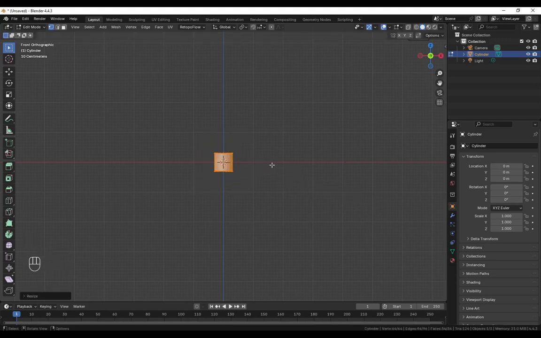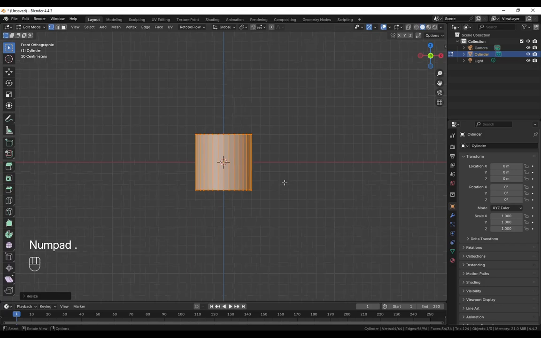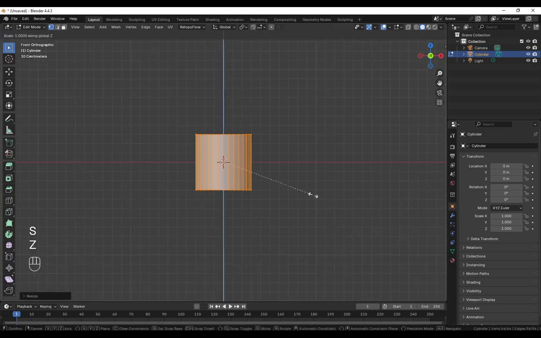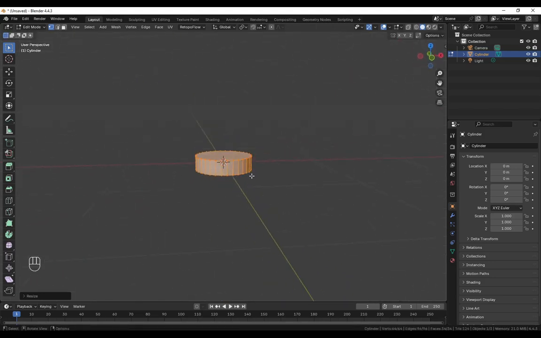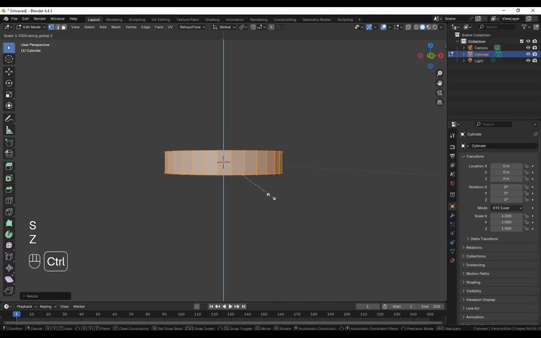Okay. And then we will now scale it on the Z axis. So S and then Z. Let's scale it to flatten it out. Something like this. Okay, something like this is okay. Okay, I think we should flatten it down more.